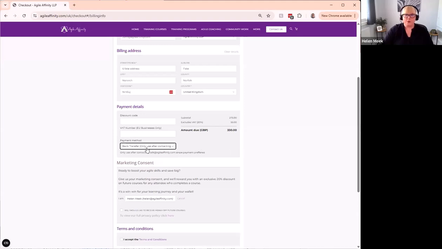Key things to think about when you select the bank transfer box: the payment does need to be made before the training completes. So you will not be able to get the joining instructions until the payment has been made. So you do definitely need to make sure that within your company you have the ability to pay that in whatever time span you've left between the present day and the date of your course. You will only receive the joining instructions once the payment has been received into our bank account.